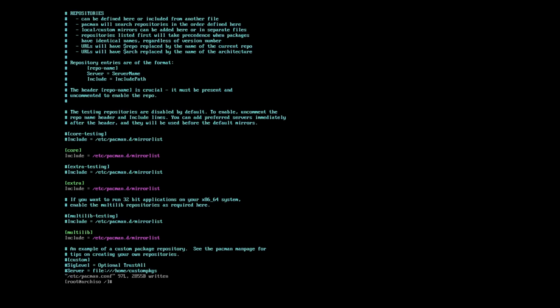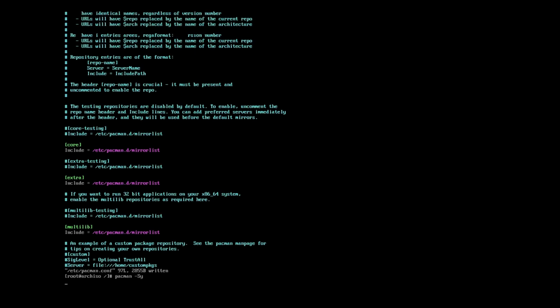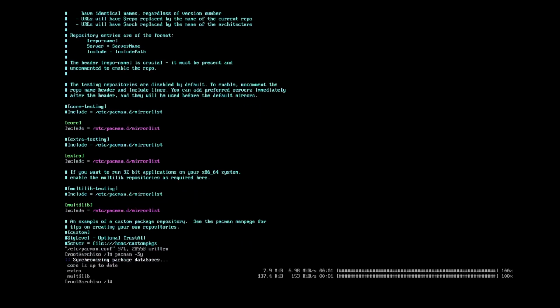All right, so let's save that, and then we're going to want to run Pacman. Now that we've updated the repositories that are in play, we want to update Pacman. So run pacman -Sy, and now that's going to synchronize core, extra, and multilib. Now we're good to go.